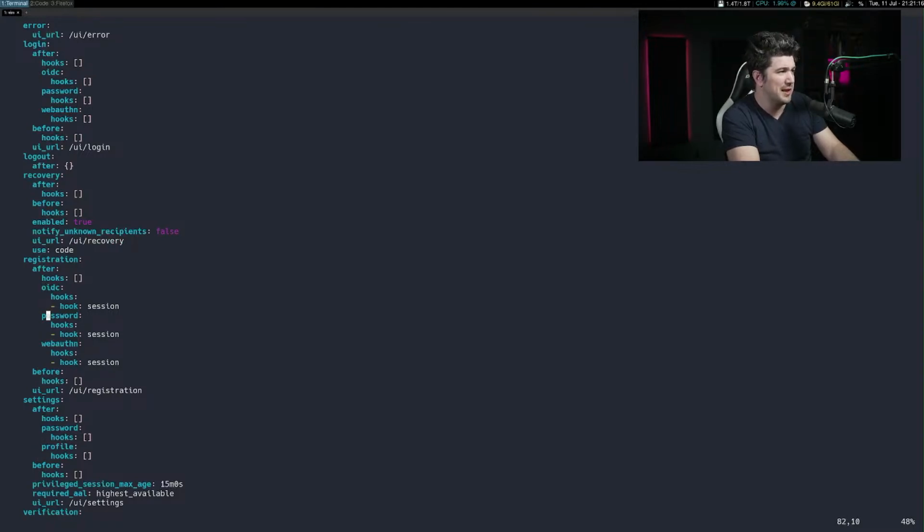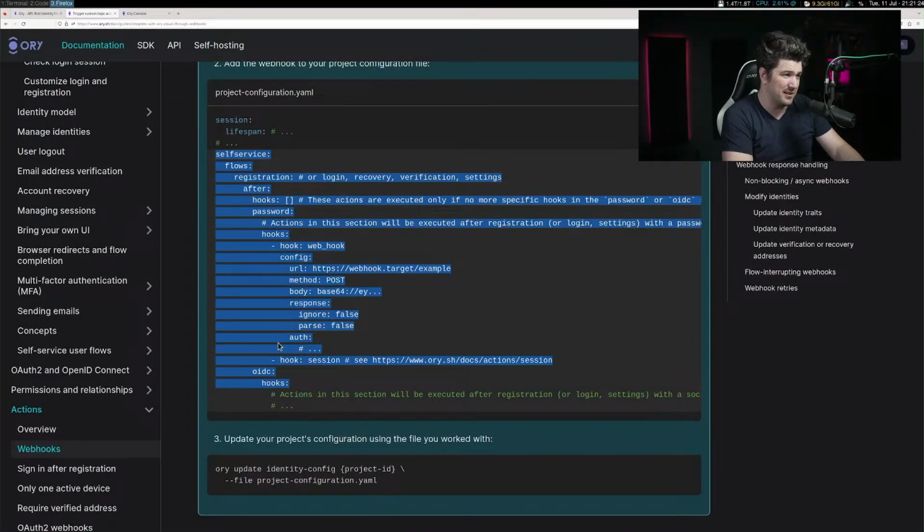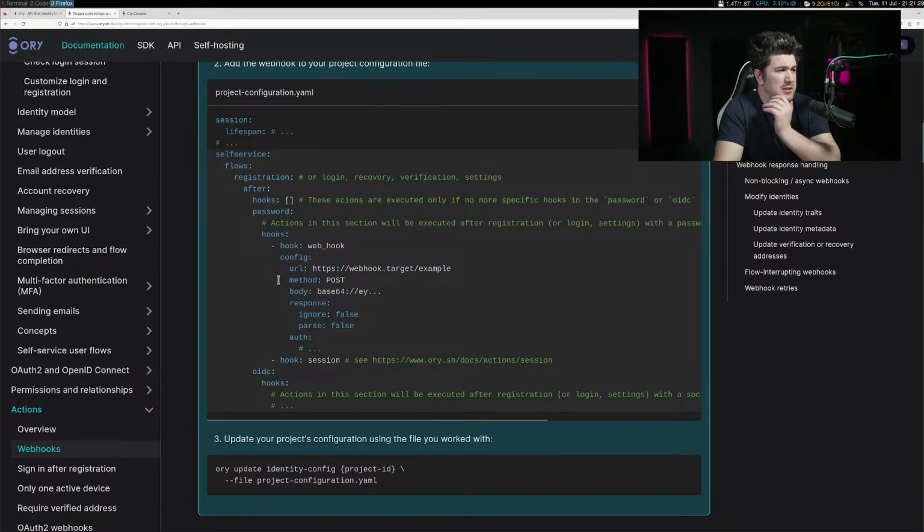Okay. So when they give you your configuration, they actually give the whole thing. That's actually kind of nice. That way you don't have to actually create this. It does make copy and pasting a little bit more painful because, okay. So let's look at what this is. We're saying for passwords, we want a webhook. Okay. With a config, post, body.